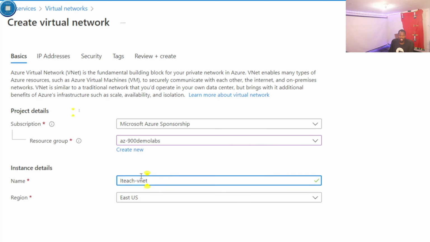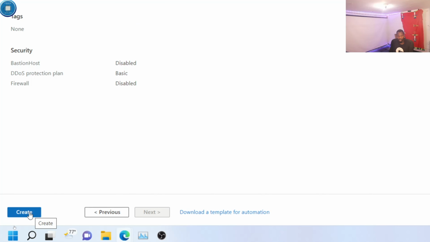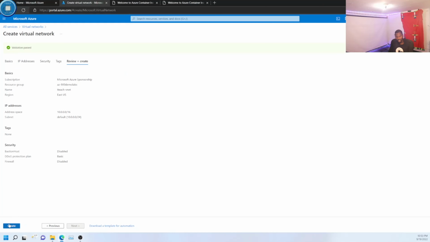Here's our review. It passed the validation. It gave us a /16 subnet. So over here you can see we got our subscription, resource group, and then the name of our VNet, virtual network, and then it gives us a /16 space, and that's our default subnet mask. I didn't apply any tagging. I didn't do any bastion or anything specific, so I just kept it as simple as possible. And now I'm going to hit create. I'm going to click create here.